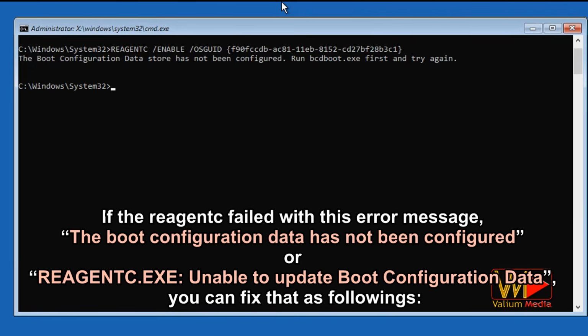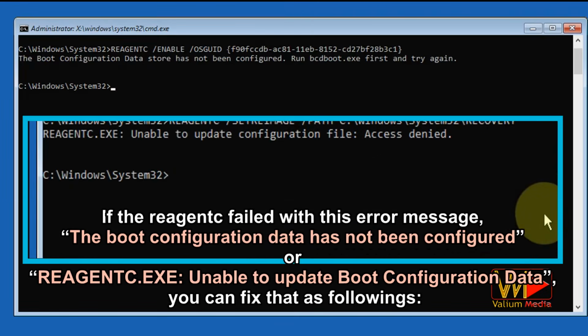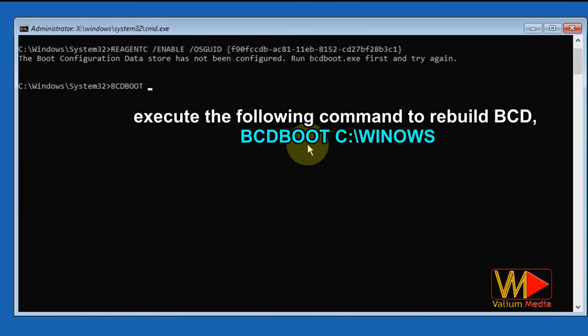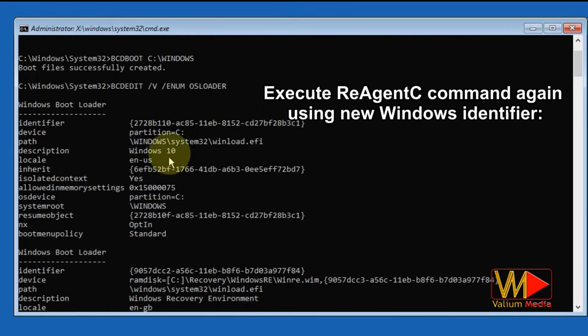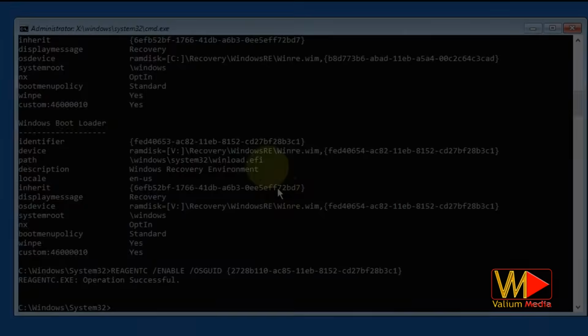If ReAgentC failed with this error message, the boot configuration data has not been configured, or ReAgentC.exe unable to update boot configuration data, you can fix that as follows. Execute the following command to rebuild BCD. bcdboot C:\Windows. Execute the ReAgentC command again using the new Windows identifier. Restart your computer to apply the new changes.